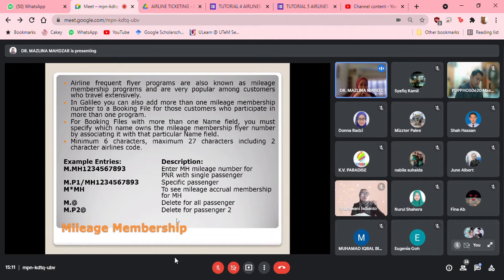Okay, so how to enter this frequent traveler number in the system? M dot followed by which airline frequent flyer that this passenger is associated with. Contoh, this passenger is associated with Malaysian Airline frequent flyer, and the frequent flyer number is 123457893. Contoh. So this is how to enter this information in the system.